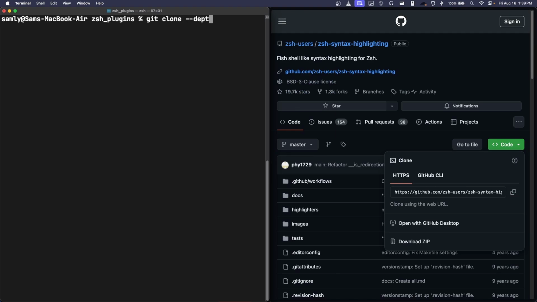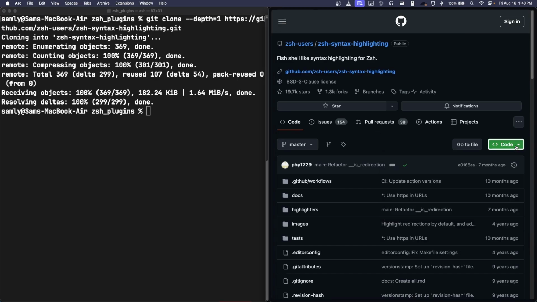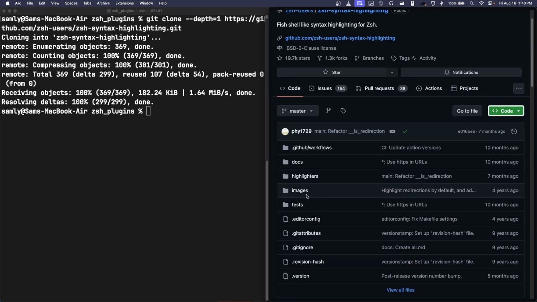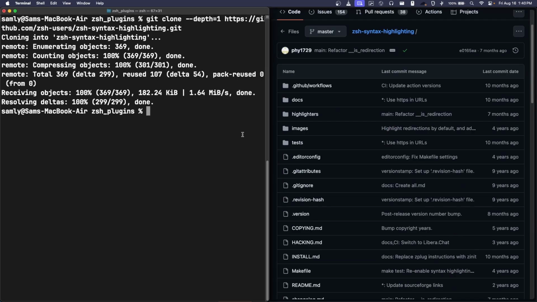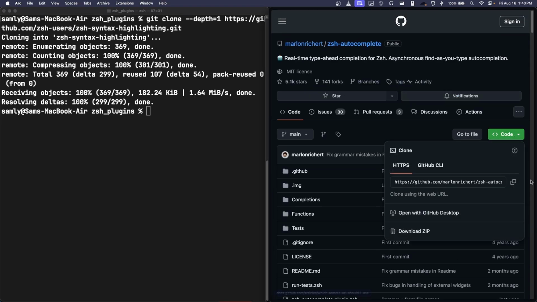Now, when I clone these repos, I recommend using a depth equals one flag because these repos contain a lot of stuff that you don't need. If you don't use this depth equals one flag, it's not going to break your configuration, but you're just going to be downloading a lot of stuff that you don't need. So I'll do the same for the other plugins that we will be using.